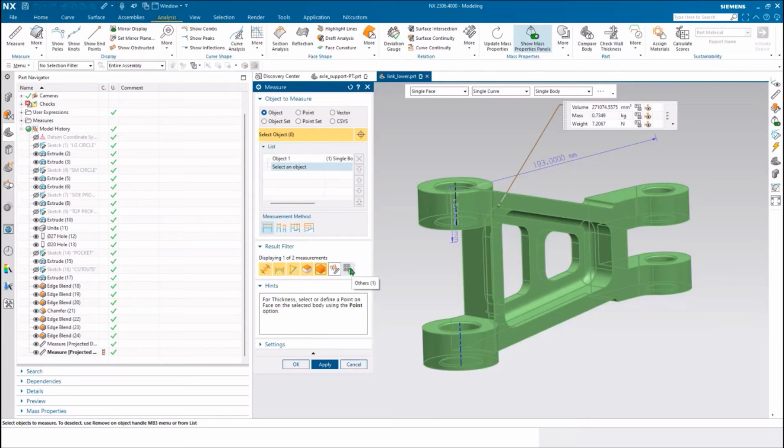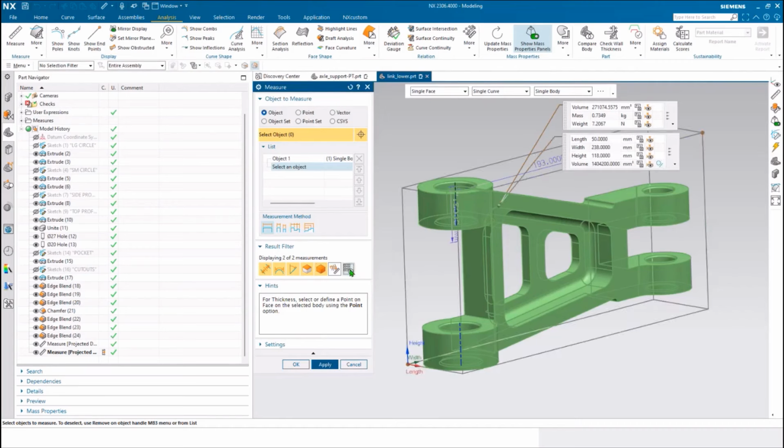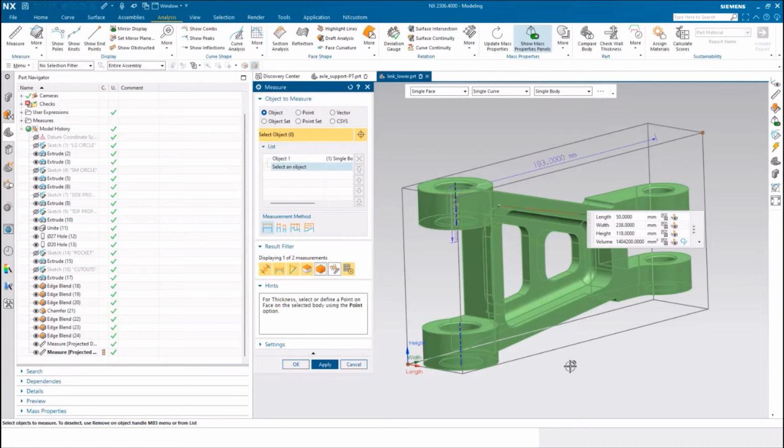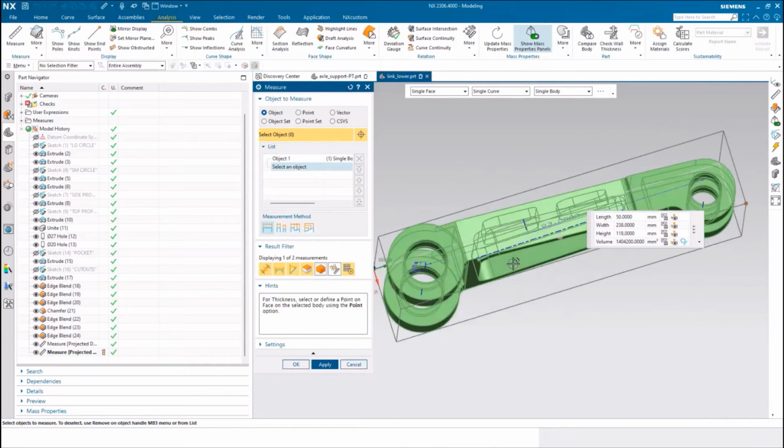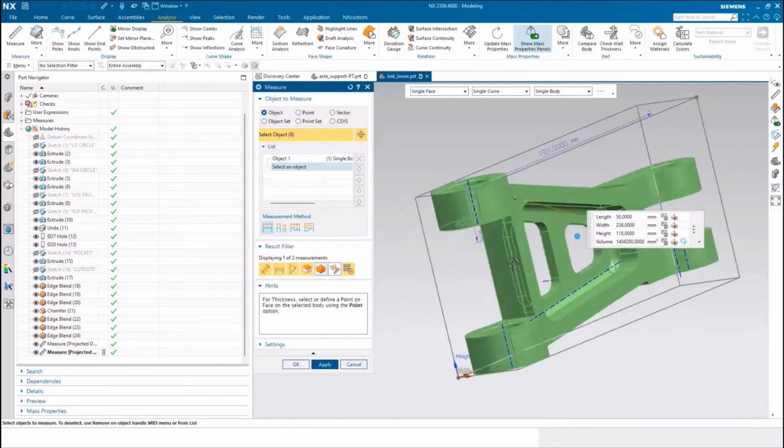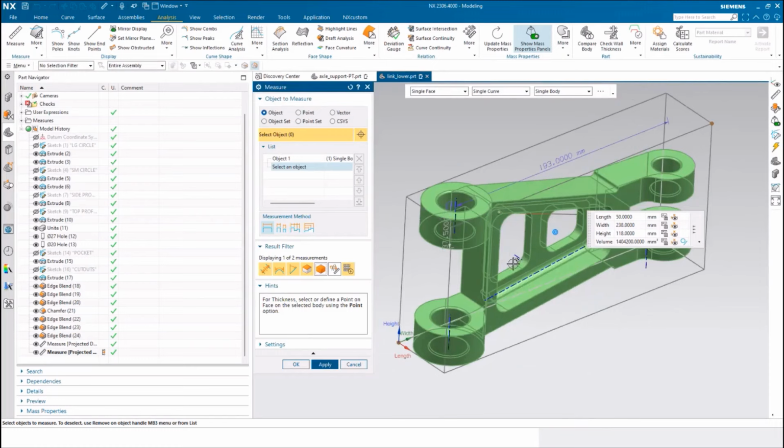So if you do click this to display that result, here's where you see the bounding box. Actually, let me turn off the other one so it's not so confusing. All right, so here's the bounding box. It's under the others category. It gives you the full extent of a box that would fit right around this part in the X, Y, and Z directions. And you'll see length, width, and height, X, Y, and Z, and the total volume. So that's what this box represents.